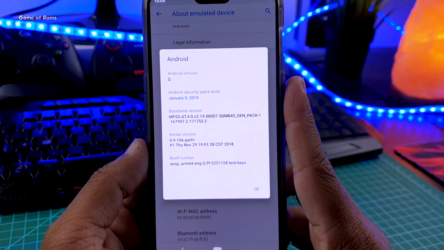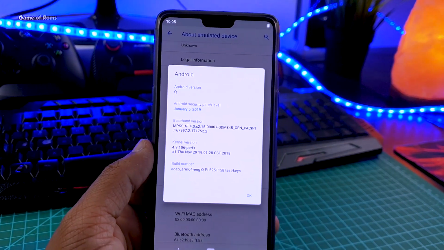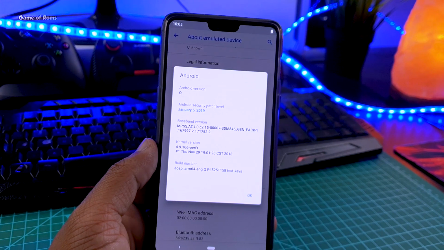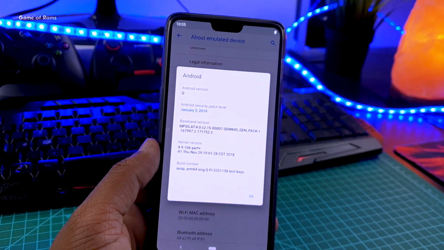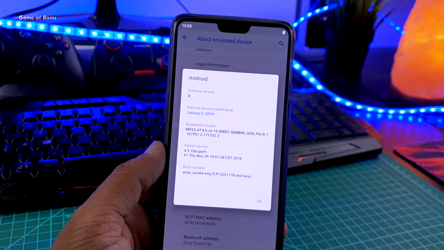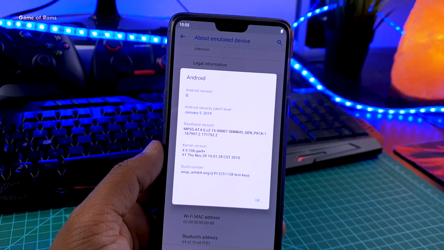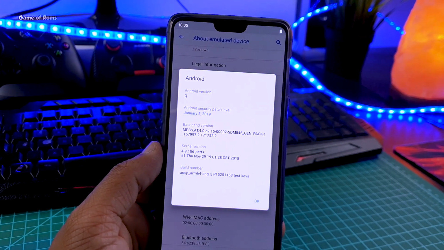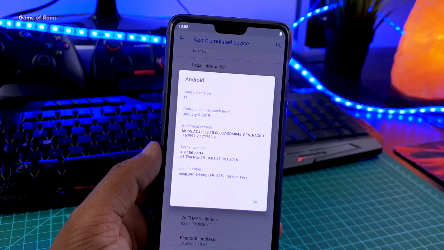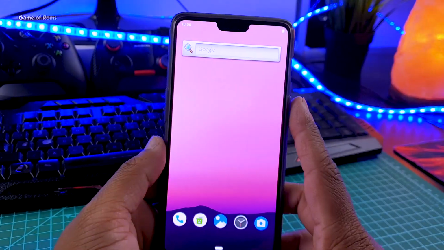The first boot might take around 10 to 15 minutes, so please wait. If you don't succeed, try this process again. And in case anything goes wrong, just go to your fastboot mode and then again boot into your TWRP and install whatever ROM you like. So this is how you install Android Q's test build on your phone.